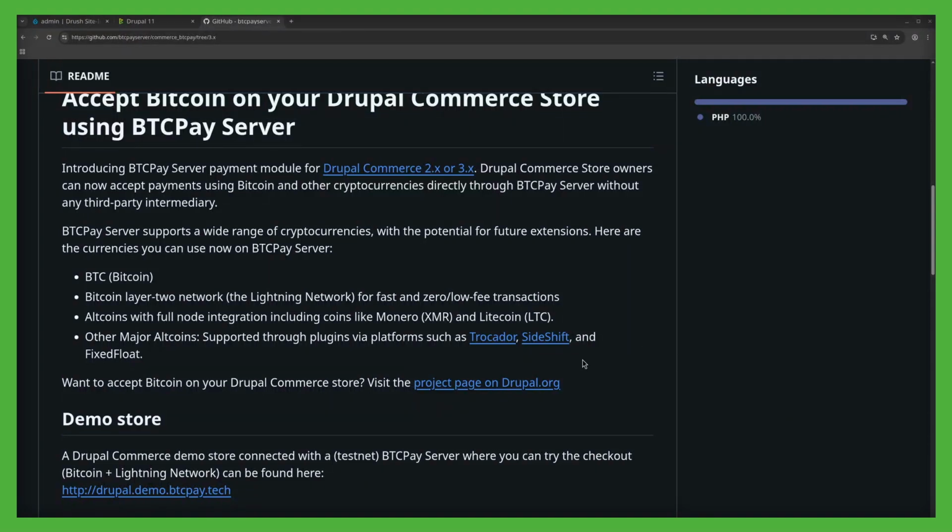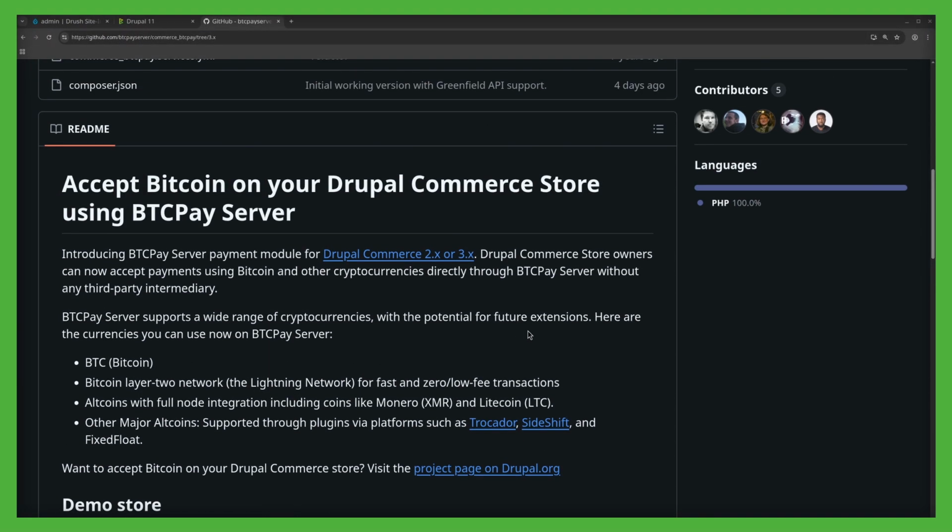Hello and welcome to our quick tutorial on how to install BTCPay Server integration for Drupal 11 and Drupal Commerce 3.